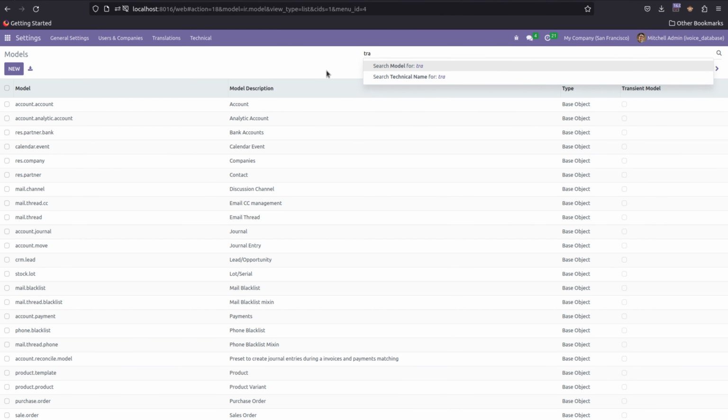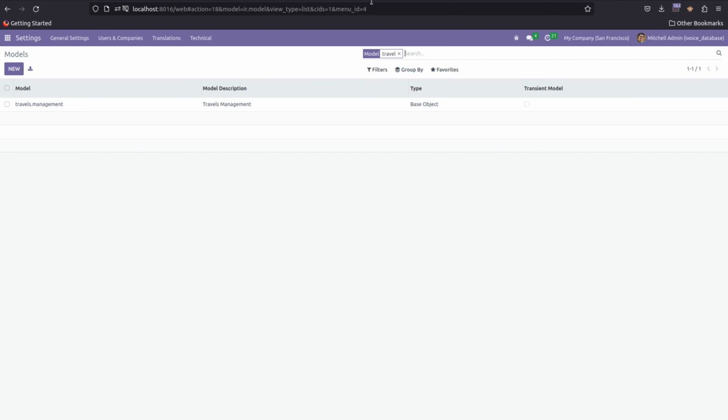Again search our model travels.management. Here we can see the model description has changed to travels management. So this is how the description attribute in Odoo works.